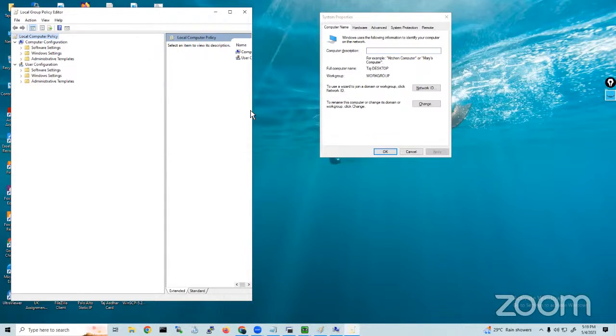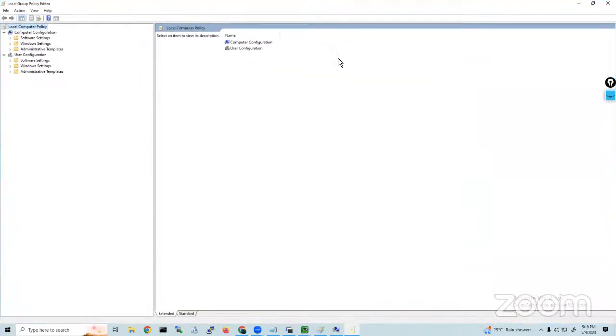So here we have two things: local computer policy, computer configuration, and user configuration. The same two things we have on the server machine also. This is for the local machine. Computer means it applies for the computer. User means it applies for the user. Okay. Suppose I come to administrative templates.